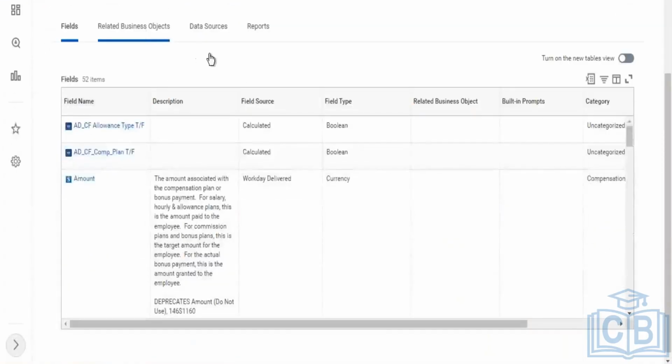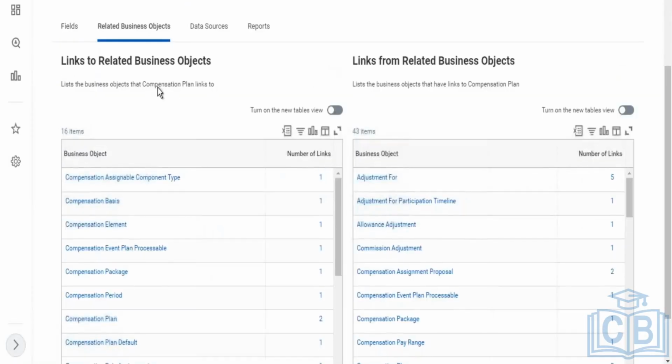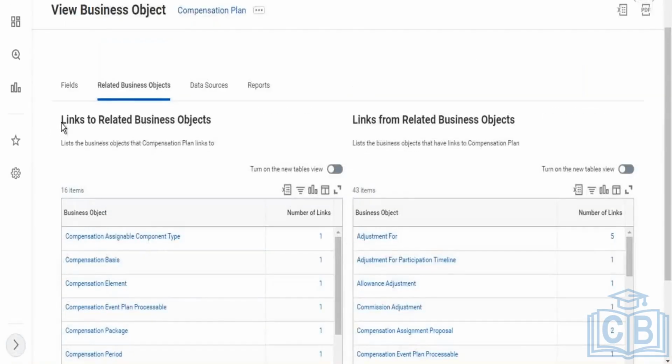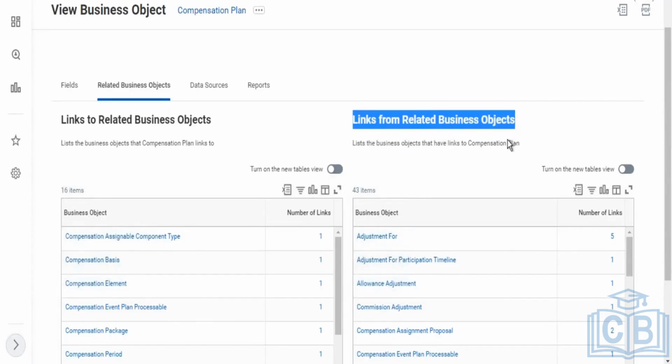Now, when you come to related objects, you'll see two types of relationships. One on the left hand side, it says links to related business objects, and then there's another section on the right hand side which says links from related business objects. Anyone know what is the difference between these two?